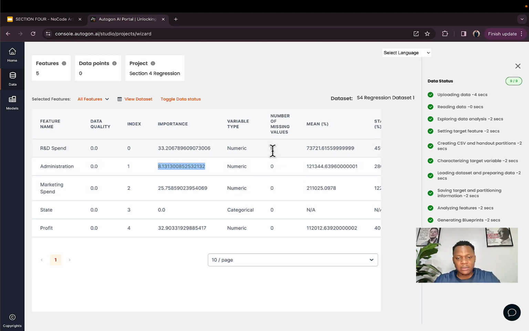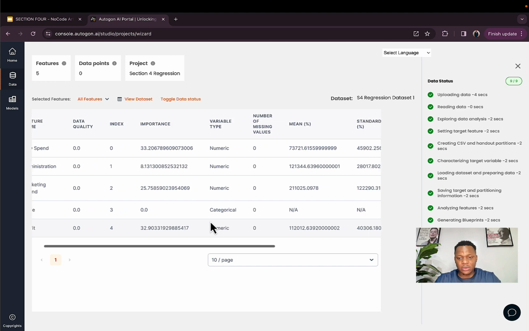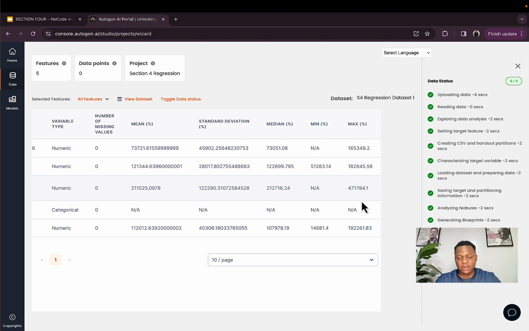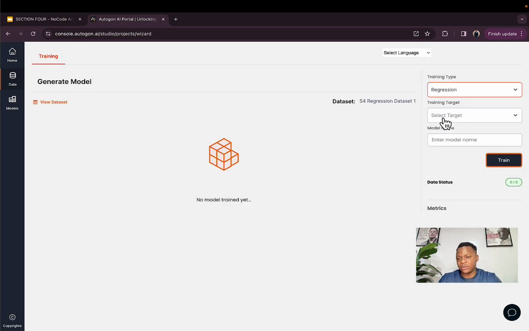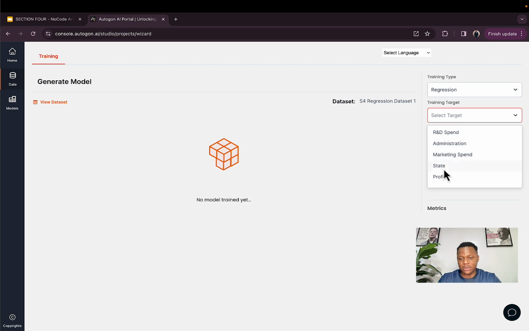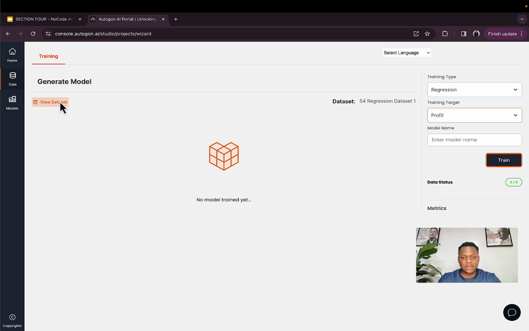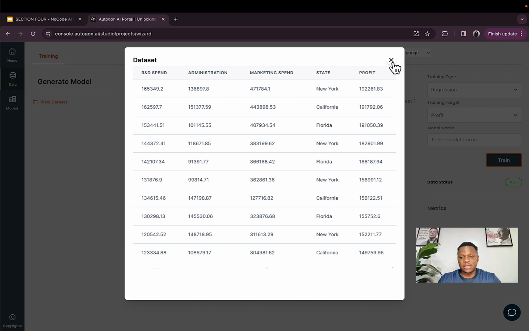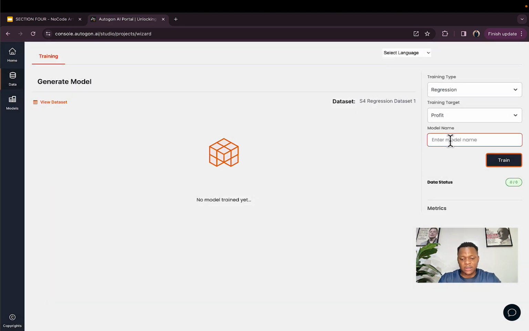So we can see there's no missing value for any of the columns. You can see each of the columns, there's no missing value, and the median, mean, and max. So let's dive right in. We are building a regression model, and guess what? Profit is the target. Don't forget, profit is the target column, and we'll call this profits underscore model, and we'll hit train. So we'll give this some seconds to run.